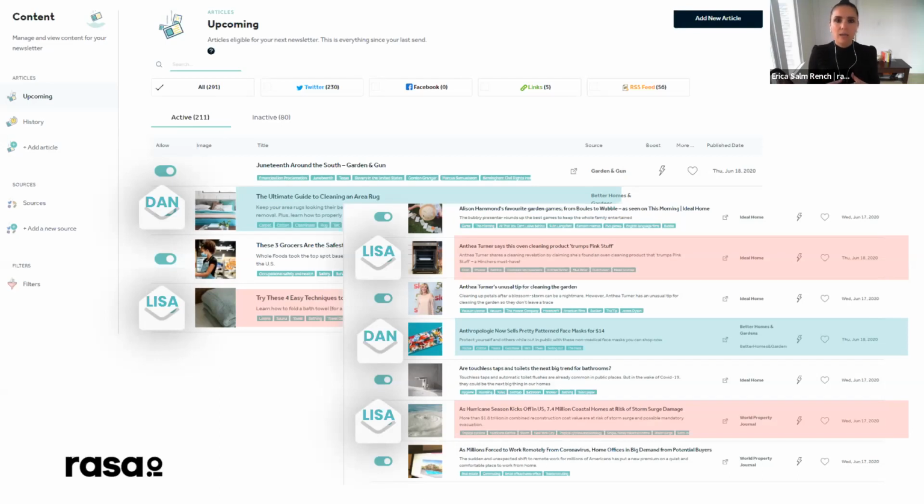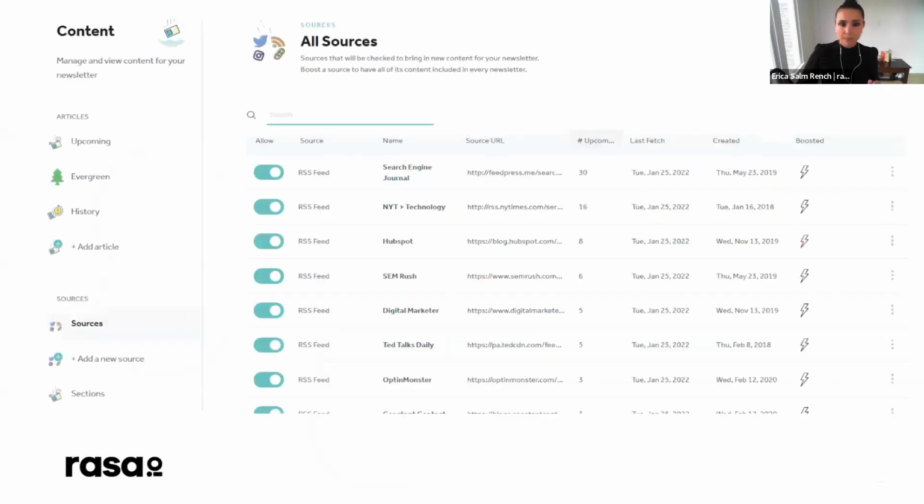So we're going to take what the human editor said is deemed relevant and trustworthy. And then from there, the AI is just going to take it and the automation is going to push out the content to your subscriber base.